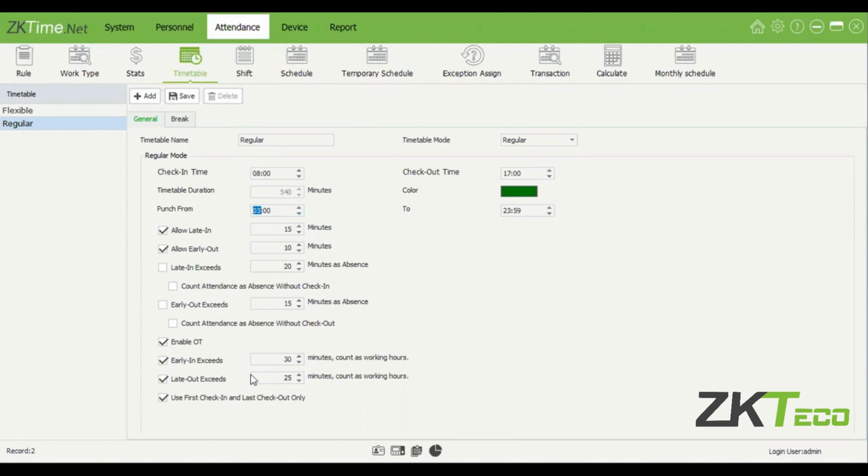Late out also: if you select this and put in 25 minutes, it means that if someone works overtime for that day, they will have to work more than 25 minutes before they can actually start receiving overtime. So let's say they came in at 8 and left at 20 past 5, then unfortunately you will not receive any overtime for that, because you need to work more than 25 minutes. Then obviously also these same functions over here.